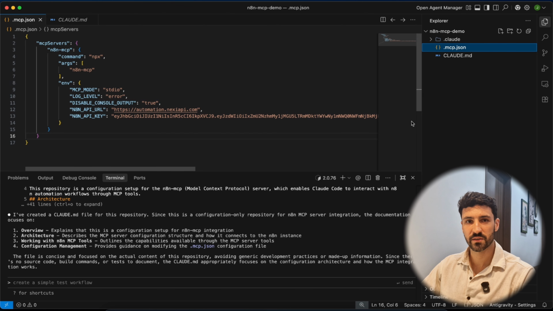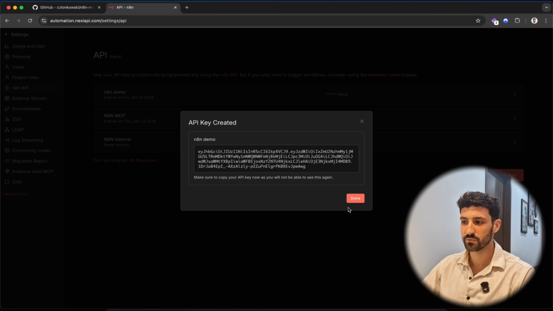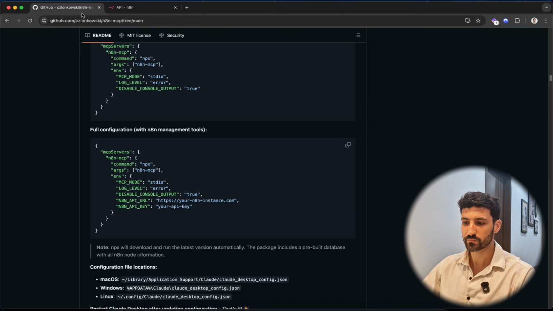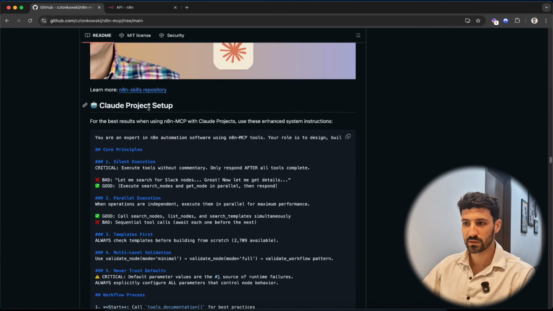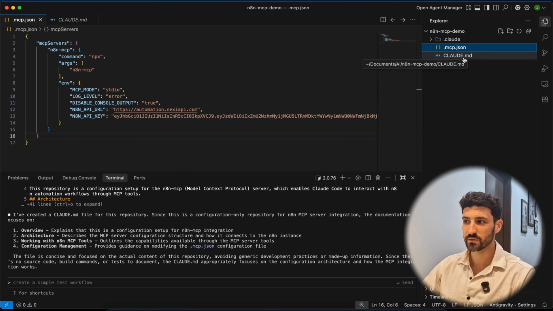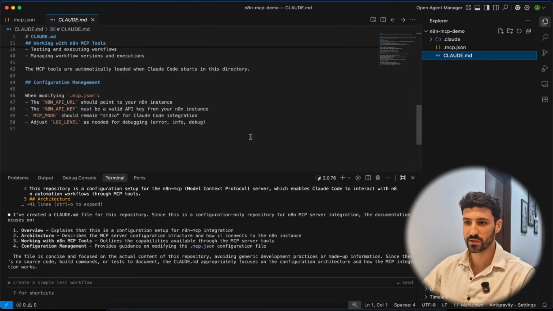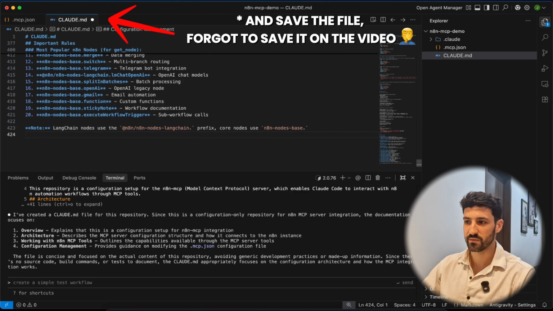So the initialization is complete. We just need now to complete the setup for Claude. For this, we're going to go back to the repository. We're going to scroll down to the section that says Claude Project Setup and copy this part. Going to the claude.md file, scroll down to the end, and just paste it.